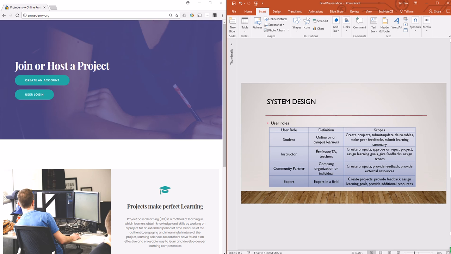Before I show a demo of the web app, Project, I would like to talk about the 4 user roles of the web application. The first is student. Students can be either online or on campus, and they can create projects, submit or update deliverables, give peer feedback, and submit learning summaries. Instructors are teachers, professors, TAs, etc., and they can create a project, approve or reject projects, assign learning goals, give feedback, or assign scores.